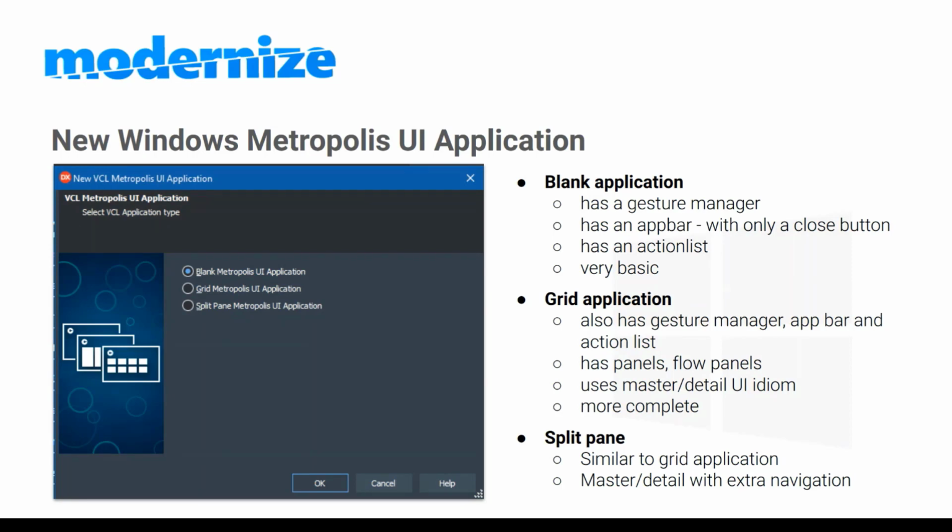But the blank application's got gesture manager. It's got an app bar, which is really just a repository, like a toolbar at the bottom. And the blank app has only got a close button. It's also got an action list because that's a good way to encapsulate functionality. It's very basic. The grid application is a bit more beautiful.